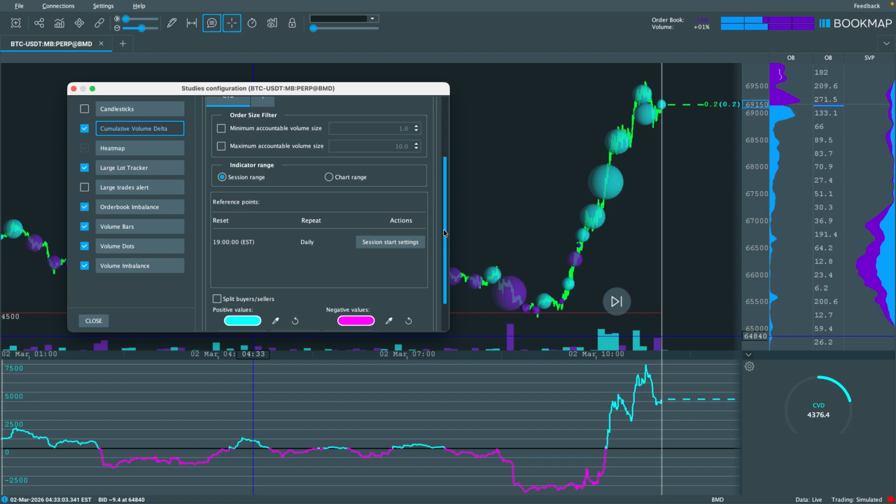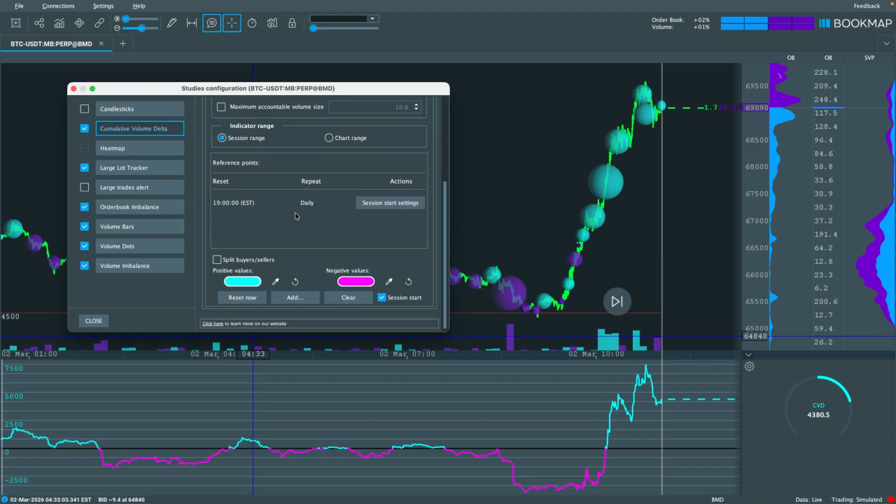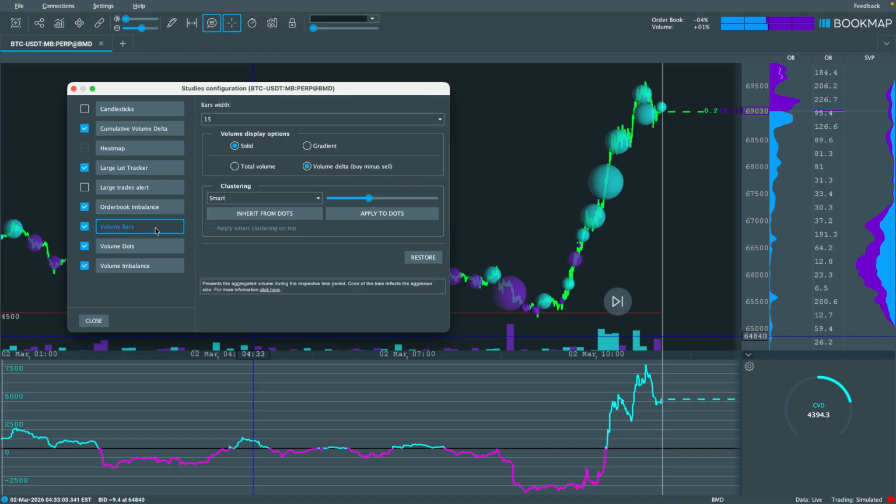As you can see here, you can also filter out volume sizes on CVD as well, but I do not have these settings enabled. Also, it's important to make sure your reference point is set to reset daily at the crypto market open. Now, if you have your chart time settings set correctly, this action should already be set up. Now, you may need to click or enable the session start feature here. If it's not displayed already, you may add the reference point by clicking on the add button here and setting that up.